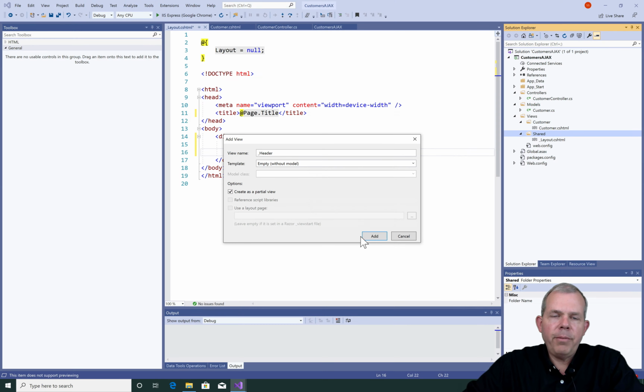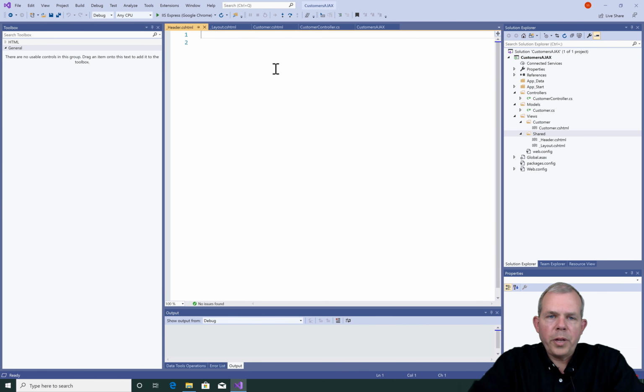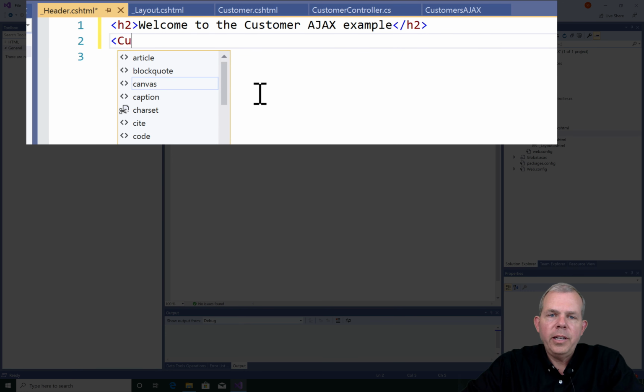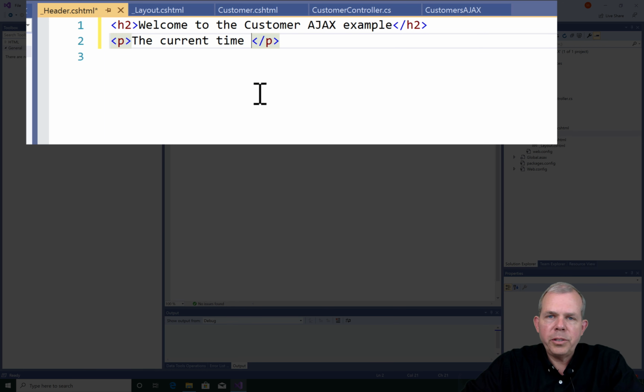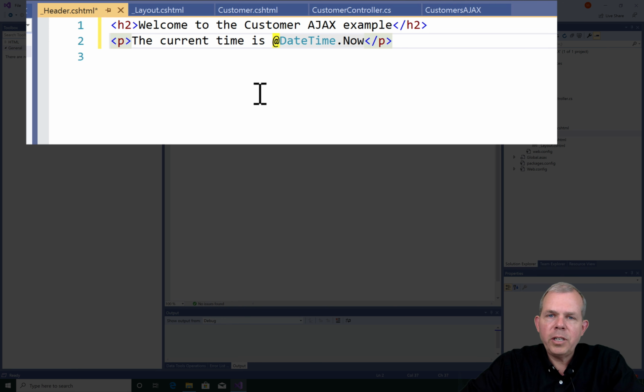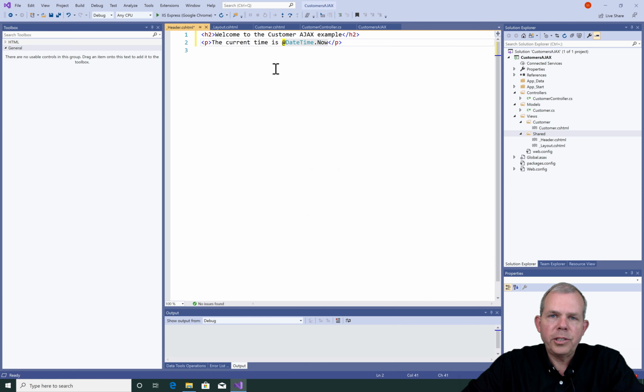When we click OK, we will get a blank page. For the header, we're going to need a welcome message. So put something on there that says welcome to the Customer Ajax example or something similar. And then in the second line, I want to display the current time when this page was rendered. So I'll simply say the current time is, and I'm going to use Razor syntax here to say @DateTime.Now. That will change every time the browser is refreshed.